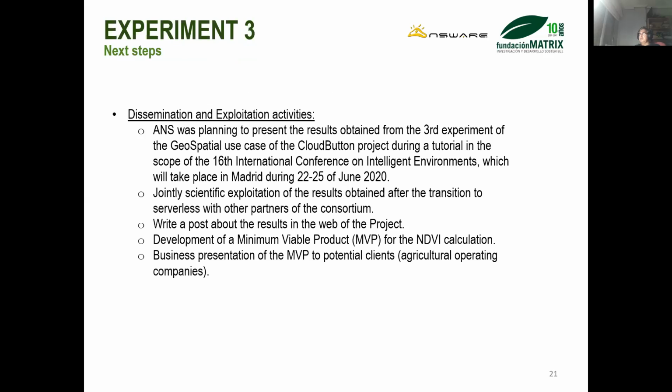In terms of dissemination and exploitation, we are planning to attend the event in Madrid, a conference on intelligent environment, but because of coronavirus, that is not possible. We plan to work together with the partners and prepare scientific exploitation of the results of the project, and write a post on the results on the web of the project. And because we are a company, we want to develop a minimum viable product, an MVP, from the NDVI calculation. We believe that we've got a really good business case, to sell the output and results of the project to potential customers involved in agriculture.